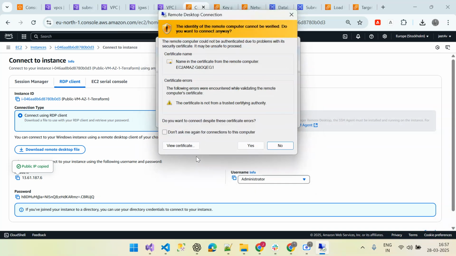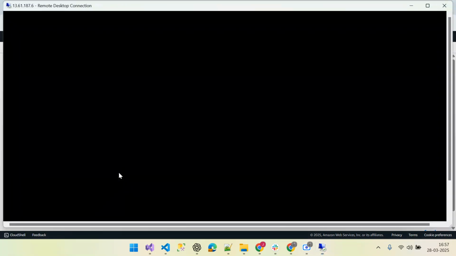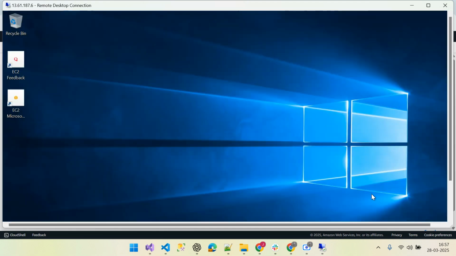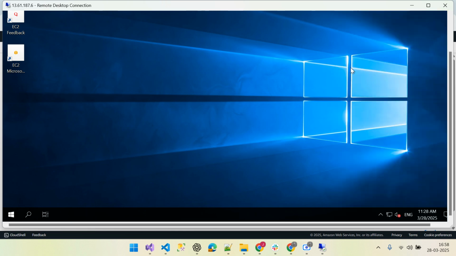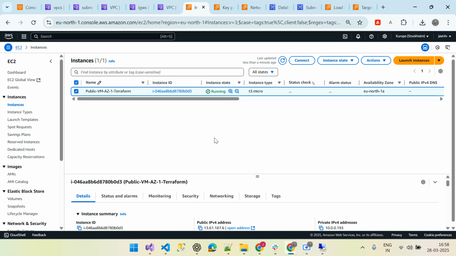We can connect through the public IP as well. Yeah, it is connected to the VM. Okay, so this is the use of that key.